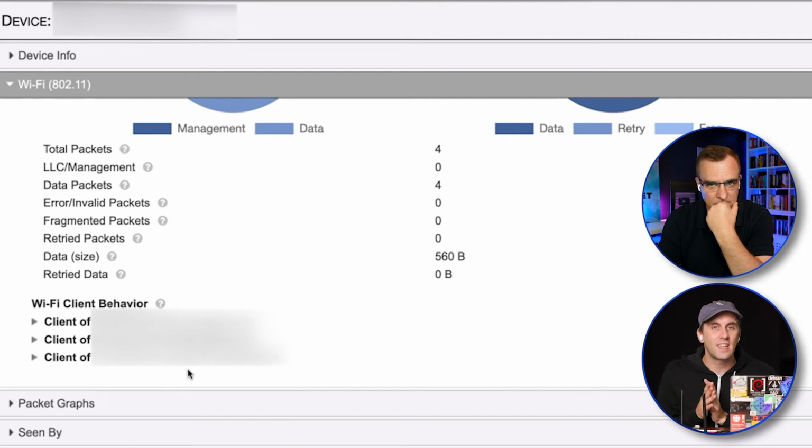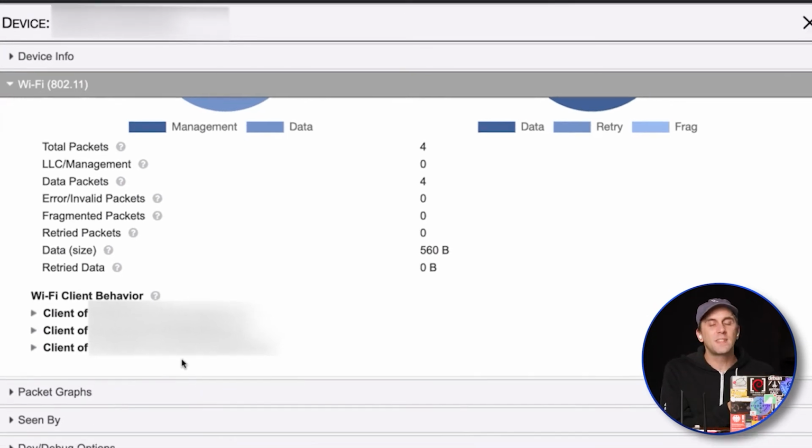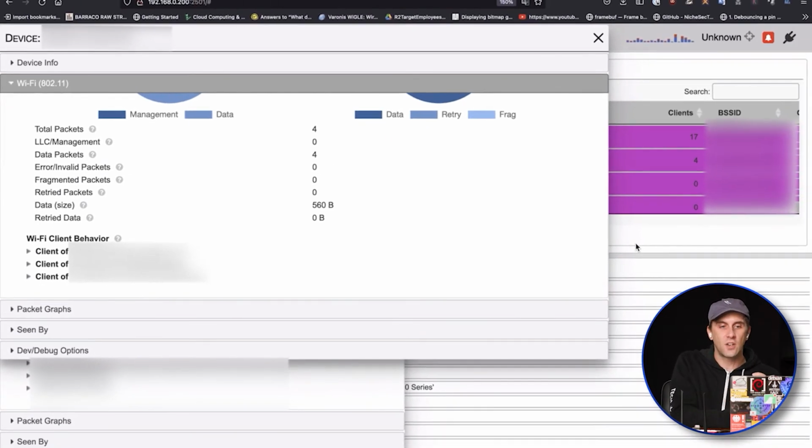Isn't that crazy? Yeah, you can just see into this invisible spectrum and start understanding the relationships between these different clients and access points. So instead of just having it all via text and trying to see which ones line up with which ones, this makes it a much richer interface to understand that sort of thing.